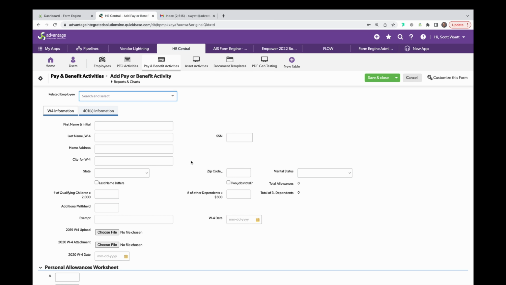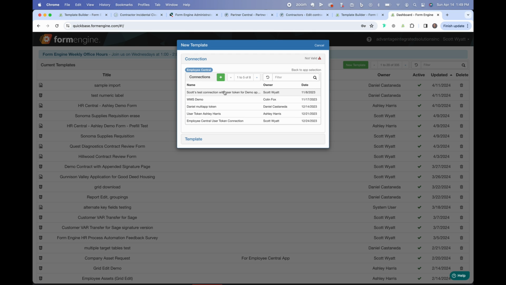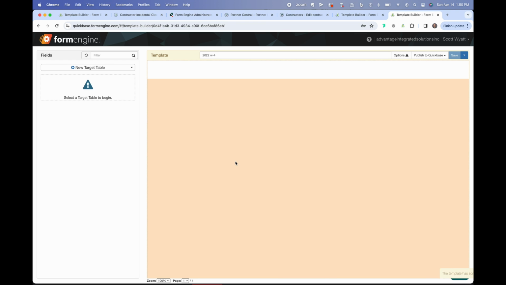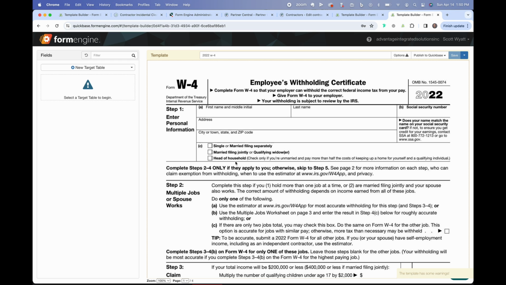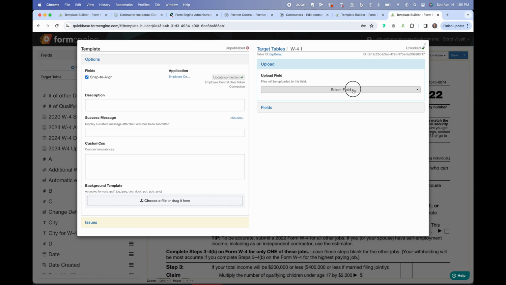We have that here. So now I can click New Template, choose my target app, Stored Connection, and choose my W-4 PDF to import for the static template as we've seen before. Choose the target table in my app that has the W-4 fields, and start digitizing the W-4. I'll need a file attachment field in the Quickbase table to hold the generated W-4s. So I created that with my other fields, and I can choose that as the upload file here.